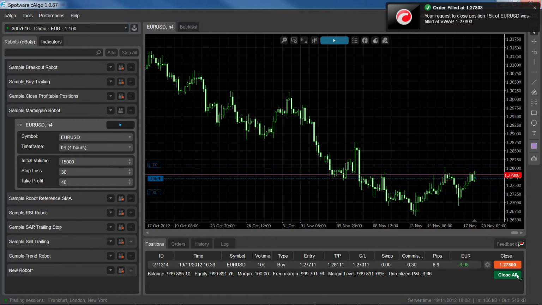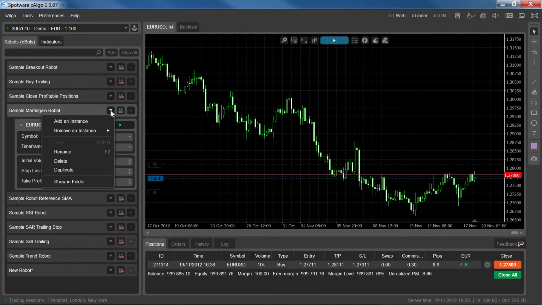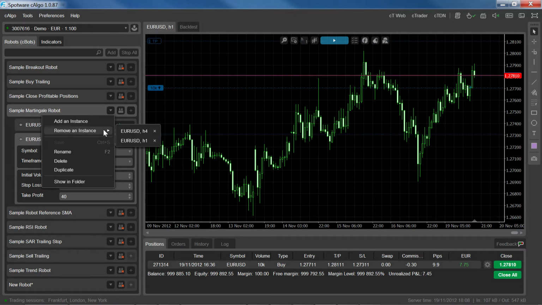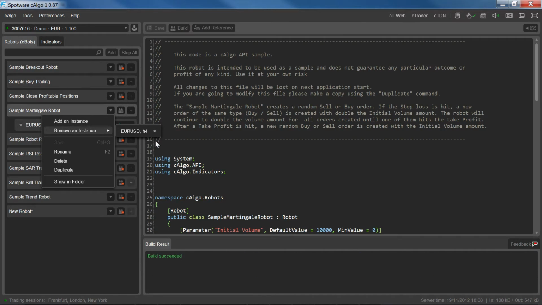You can add as many instances of any cBot as you like and have them run at the same time. To remove an instance of a robot, go to Remove an Instance from the cBot menu and choose the instance you want to remove. When you make changes to a cBot source code, it's important to remember to rebuild the indicator before adding a new instance in order for the changes to take effect.